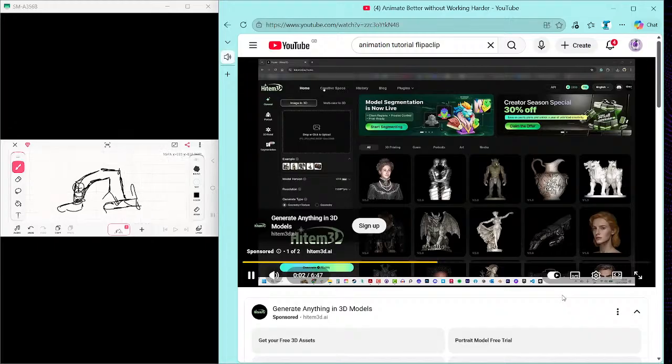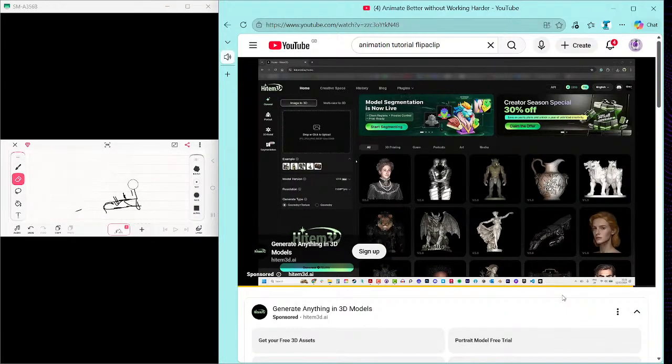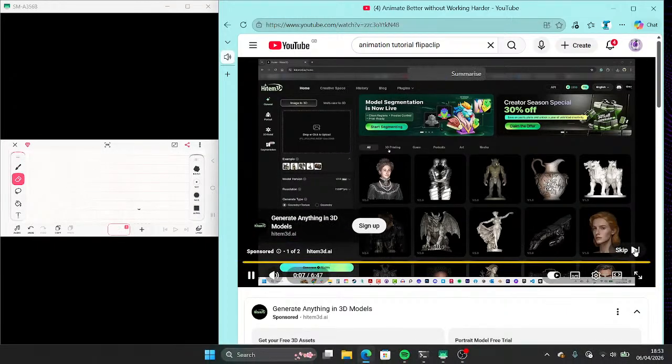Hello everyone, today I am testing an interesting tool called Hitem 3D.